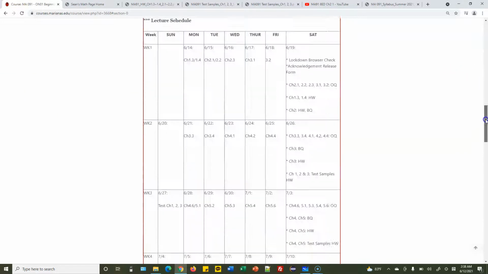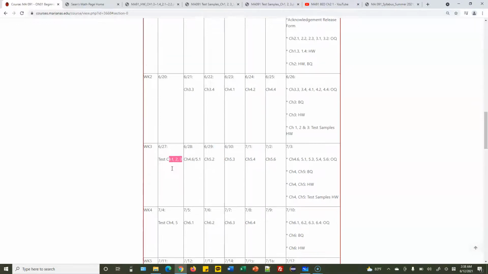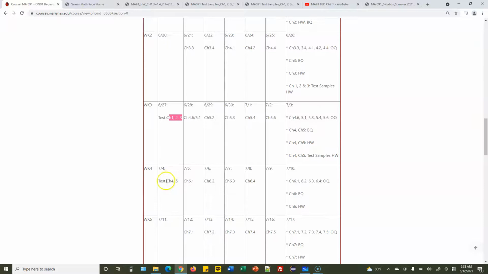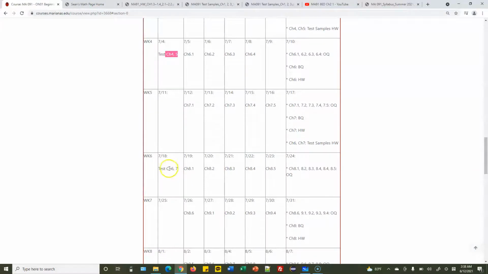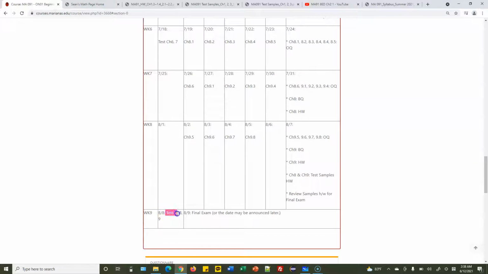Next, tests. Okay, we will have 4 tests. So look at this. The first test will cover chapters 1 to 3. 1, 2, and 3, that's the first test. And next week, there's a test for chapters 4 and 5, and a test for chapters 6 and 7. Finally, a test for chapters 8 and 9. So there are four tests, and then the final exam. The final exam covers the whole course, from chapter 1 to chapter 9.